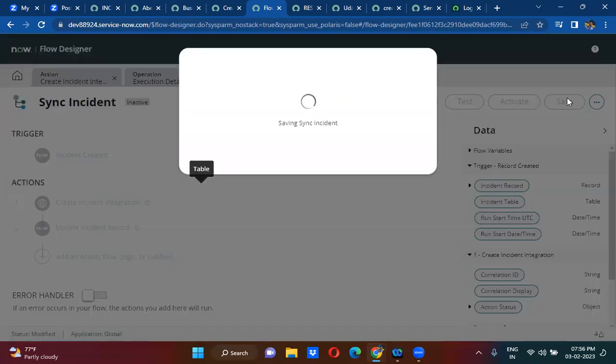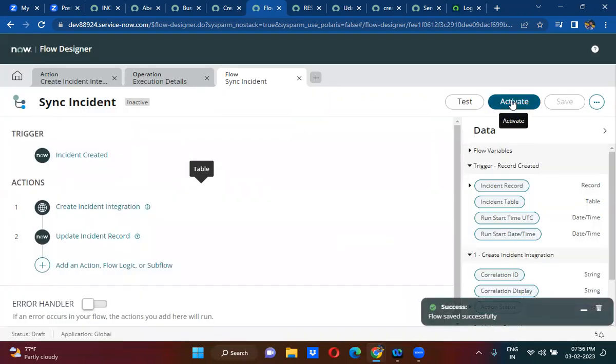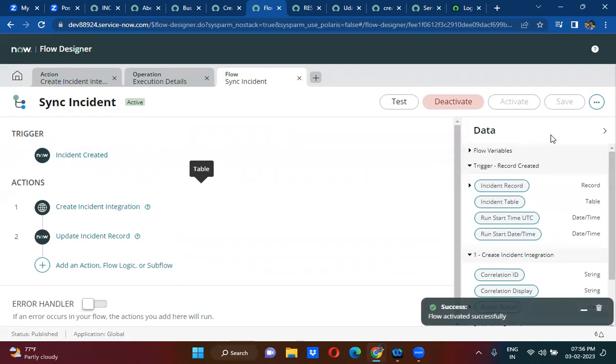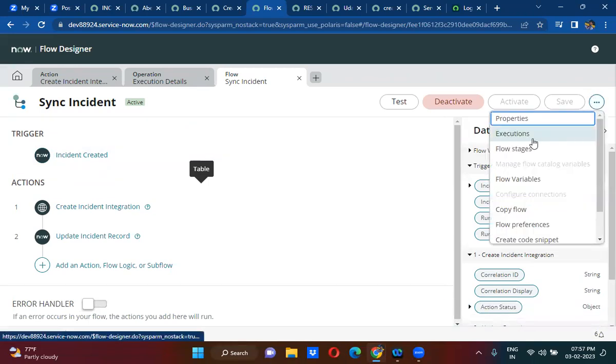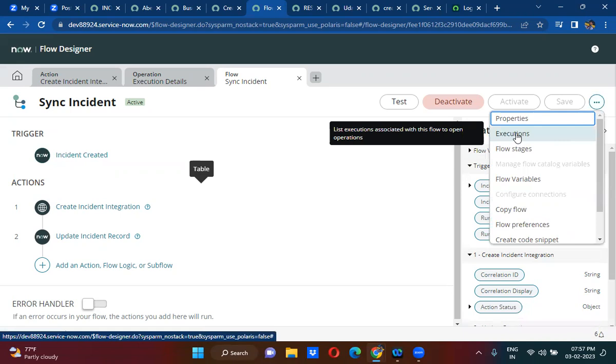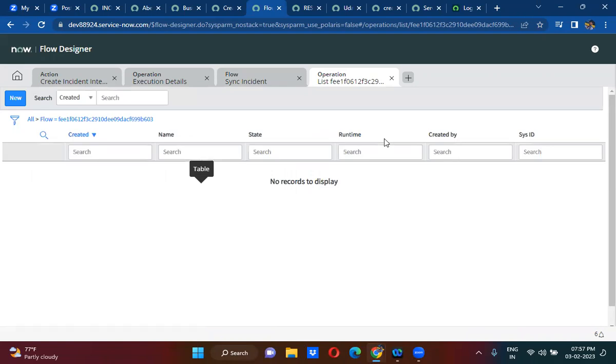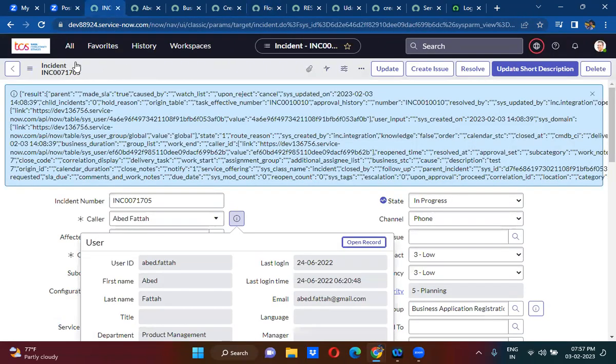I have to save this one and I have to publish this one. Only when it is published, the flow designer will be triggered. So how do we check whether the flow designer is triggered or not? We have executions here. Okay. Now there are no executions for this flow. What I do, I am going to create a new record here in the incident table.